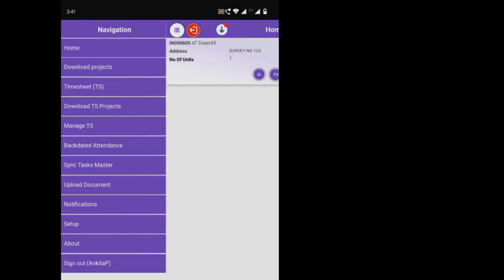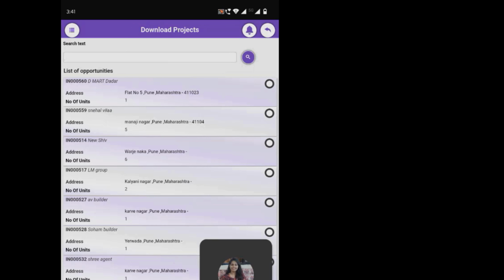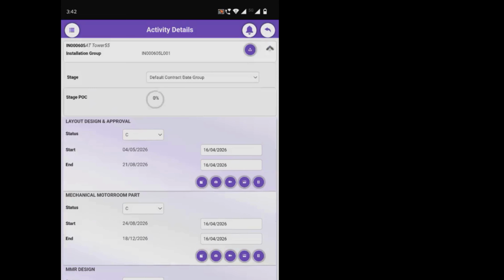After opening the site app, log in using your credentials. From the navigation menu, you can access Home, Download Project, Timesheet, Other options. For now, click on Download Project. Search for the required project name. Once the project appears, select it and download it. After downloading, open the project to view all activities.